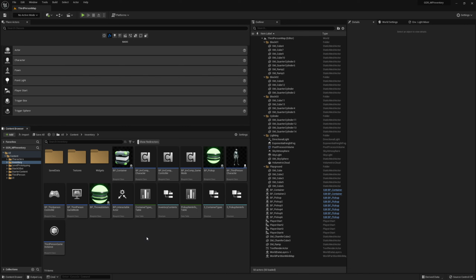So in the last episode we turned our inventory system into components, and in this episode we're going to do some cleaning up so we can easily migrate it into other projects.